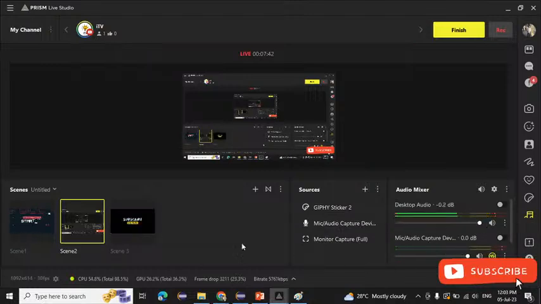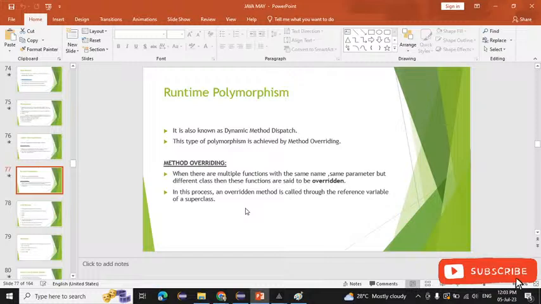Yes, okay. So yesterday we saw compile time polymorphism. How will we achieve compile time polymorphism? We saw method overloading as the way to achieve it. So today we will see method overriding.